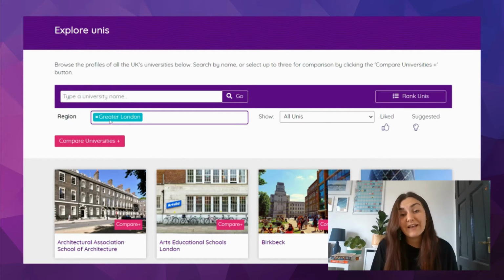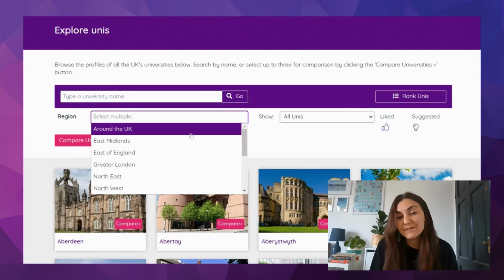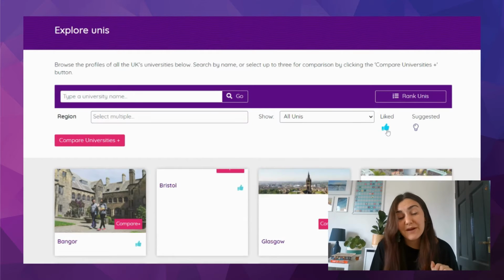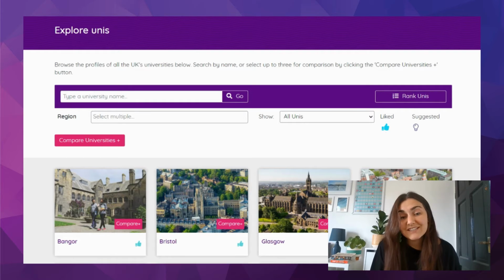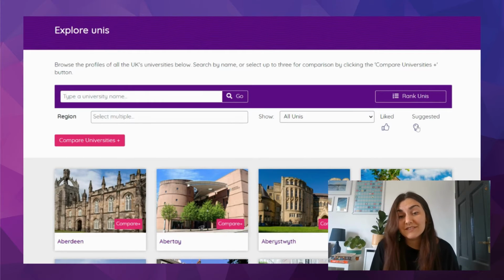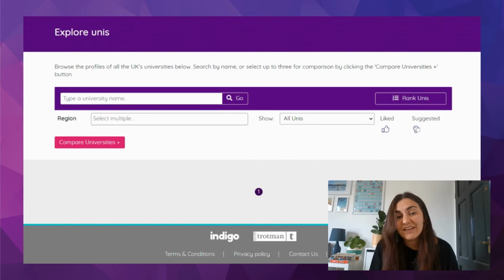If you have a pro account, you can see the unis you've liked before by clicking on this little thumbs up, or if your teacher has suggested a uni to you, you can see that by clicking here.